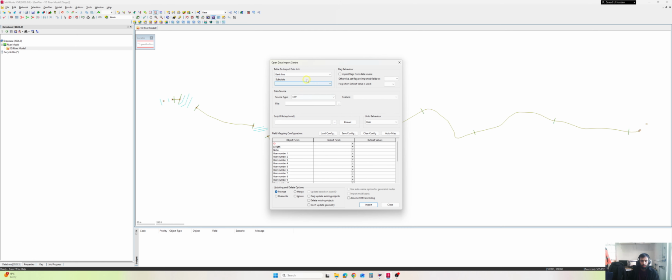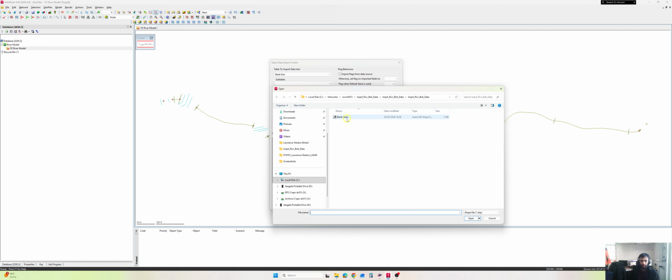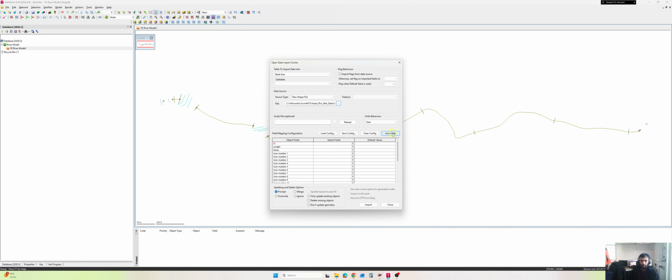As you can see, we have the bank line, and I am going to import my shape file, the river banks. Now AutoMap, you can see I have this one with the shape file. It comes with the IDs, so I will just import. You can see that I have already imported my bank lines.